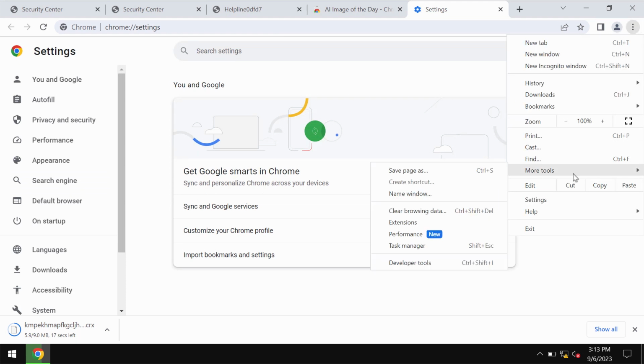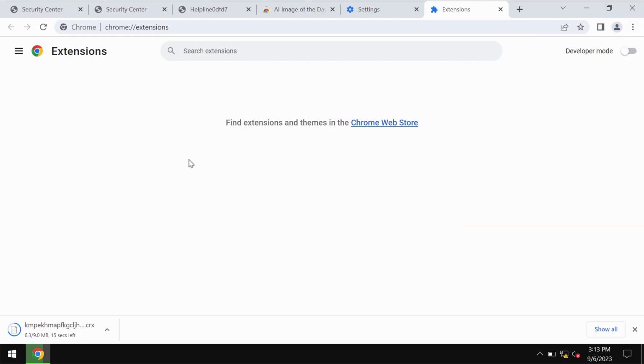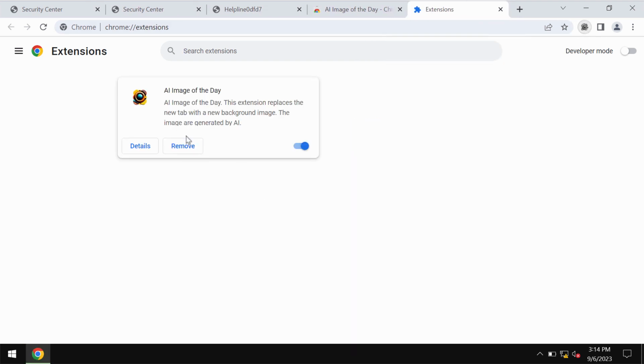Access the menu, more tools, then choose extensions. And then if you find this extension called AI image of the day, you need to get rid of it. Of course, this video is only for educational purposes. So if you find this extension, remove it from the list.